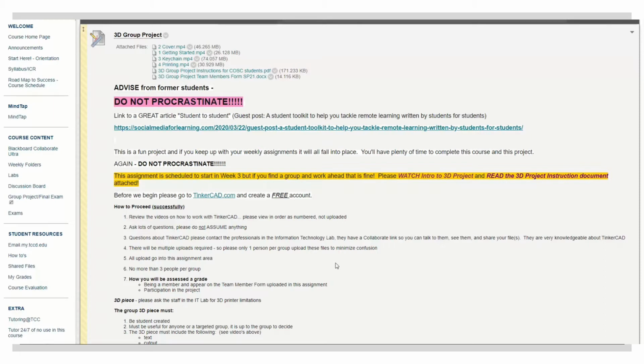There will be multiple uploads, so please, please, please only have one person in your group uploading those files for me. All uploads go into this assignment, okay, and no more than 3 people to a group. So how to upload files. There are unlimited file uploads available, and this will be open until about the end of the semester.